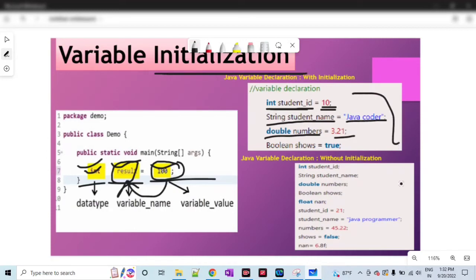Now the second way is without initialization. Say int student id: this is the data type and this is the variable name. String student name: this is the data type and variable name. So we are declaring these. You can declare anywhere, and at a later point of time, wherever it is required in your code or program, you can use this.